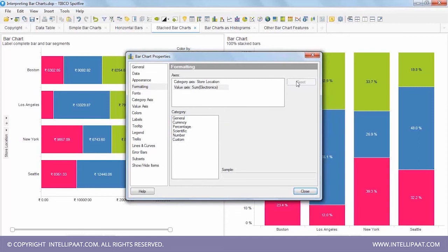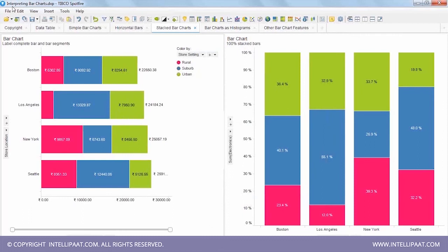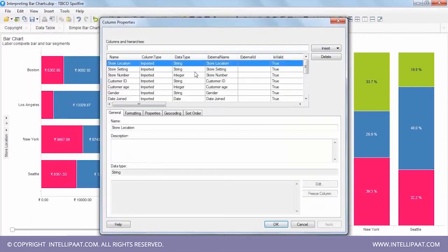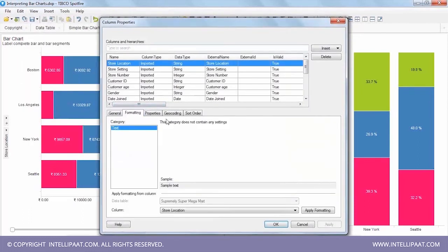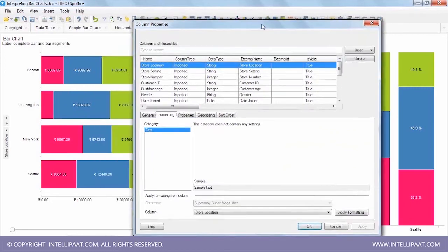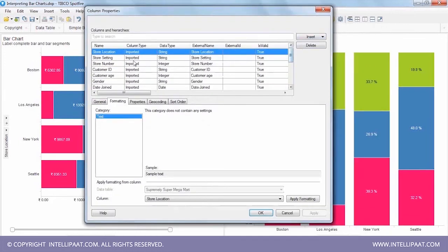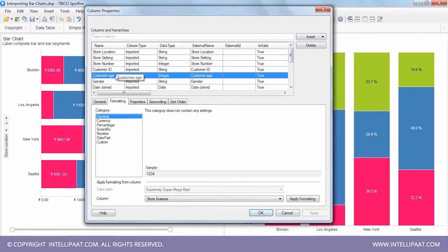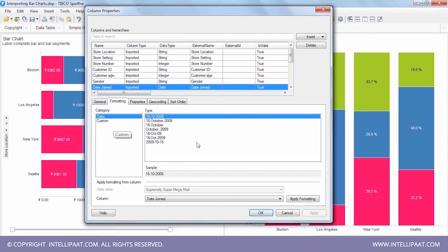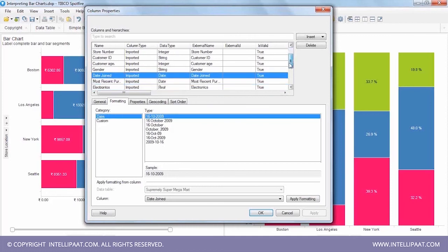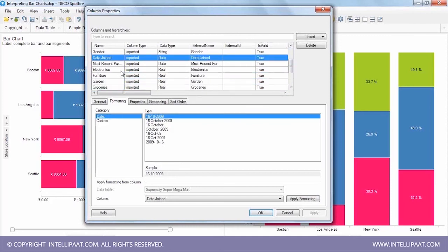When you do reset, the whole point is that it will take from the default whatever you've set. If you see here, edit column properties, this is the formatting that you set at the global layer. So this is applicable in all your pages and all your visualizations by default. Store location is text, strings are all text. The moment you look at integer, you get all these other options for integers, and the moment you get date, you get a lot of other options for dates, how you want to represent the dates. I'm sure you'll be able to follow what I'm trying to say here.